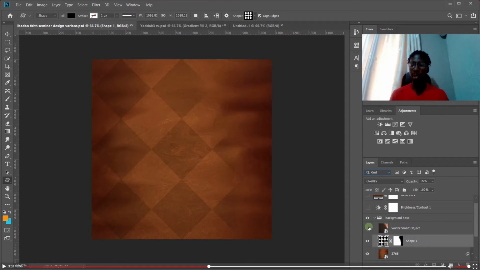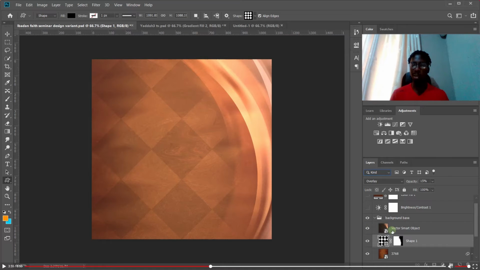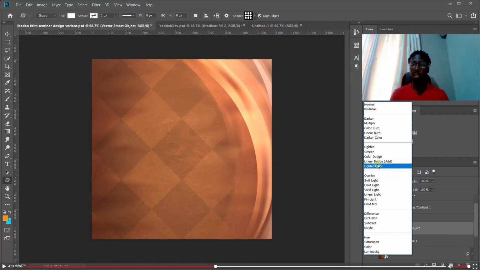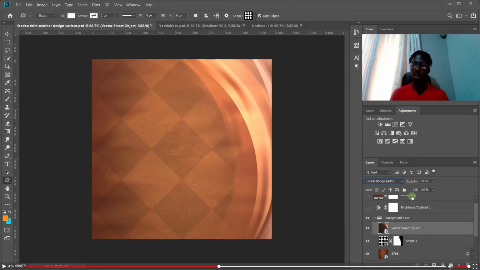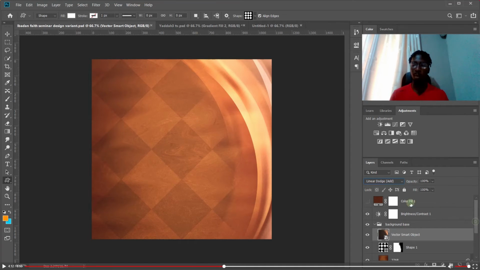And then this really nice vector image I got from Freepik. Here I changed the blending mode to linear dodge, right? And opacity still 100. And then brightness and contrast, just to give it this nice golden effect. And a color fill, just to make it a true background.